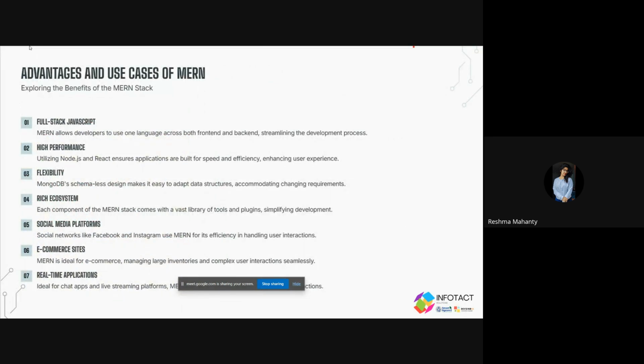Here are some of the advantages and use cases of MERN. As I've already told you, MERN allows developers to use only one language, that is JavaScript, for both the front end as well as the back end. Secondly, it is high performance. React ensures applications are built for speed and efficiency. We do have a technology called Vite in React, which is spelled V-I-T-E.